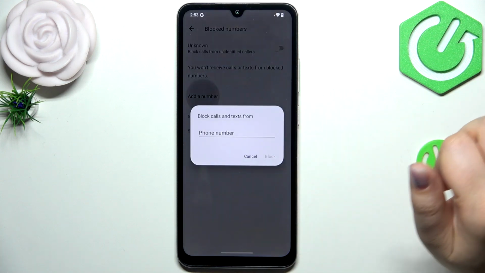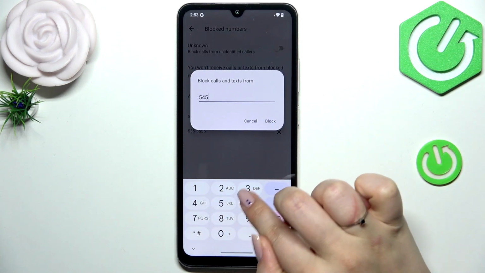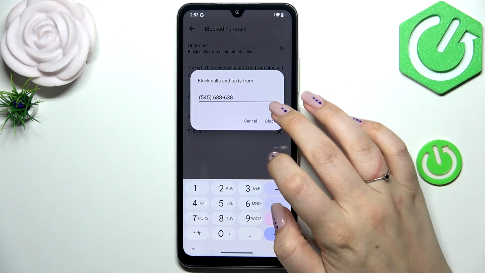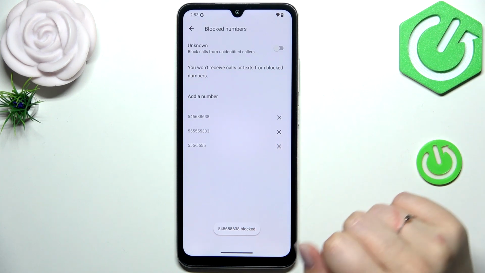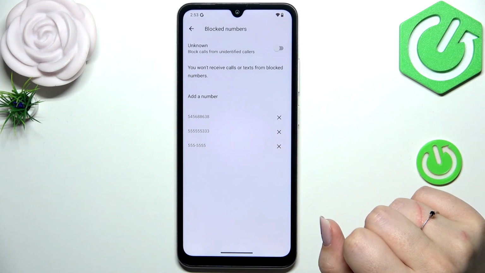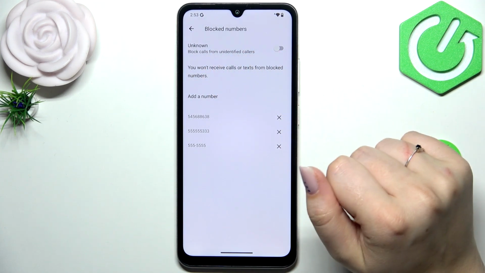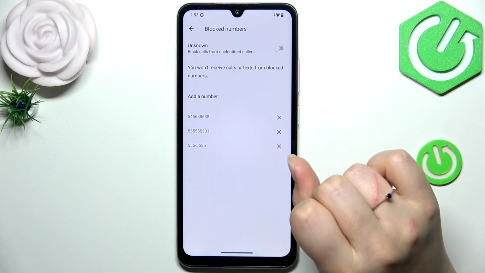Here we can also tap on add a number, and as you can see, we can enter the number manually. We do not have to have it saved on our contacts. Tap on block and it will also immediately apply on the blacklist. What is more, here we've got this option unknown, so you can block the calls from all unidentified callers.